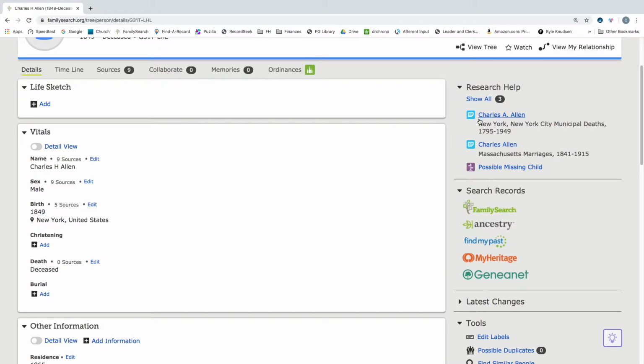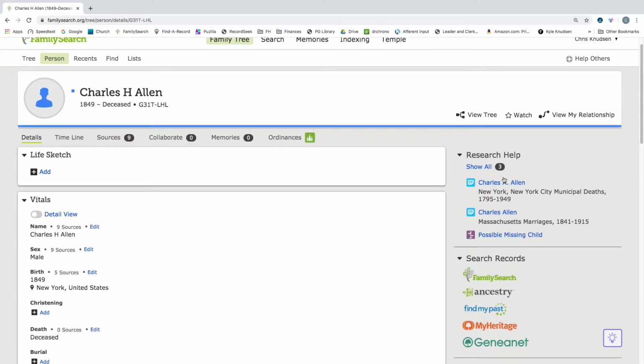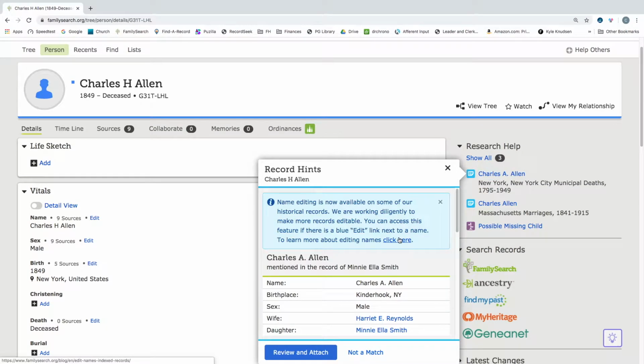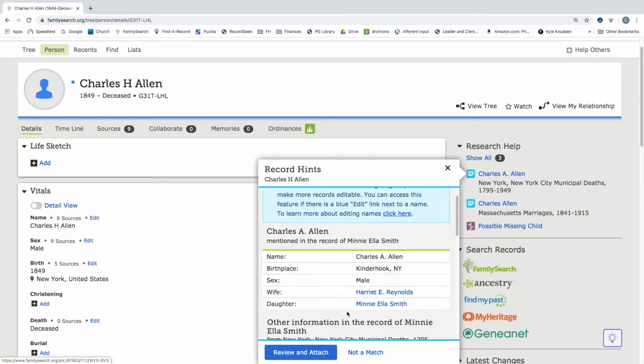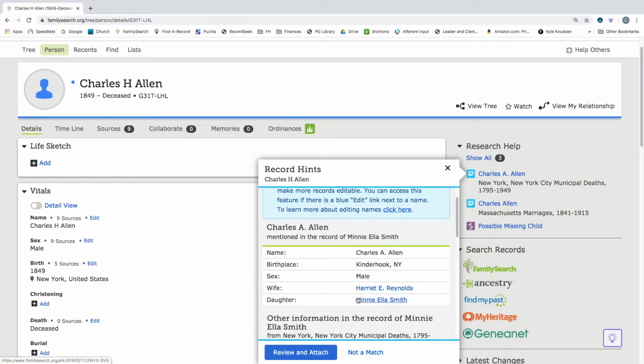We've got a New York City Municipal Deaths Index record for Charles A. Allen, which, let's check and see if this is the same person. So Kinderhook, New York was the birthplace. His wife Harriet E. Reynolds and daughter Minnie Ella Smith. So Minnie Ella Smith is the daughter, so that's her married name.